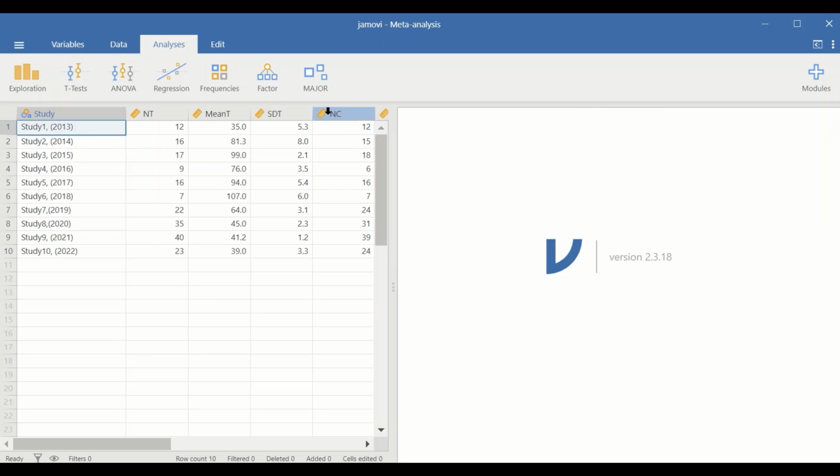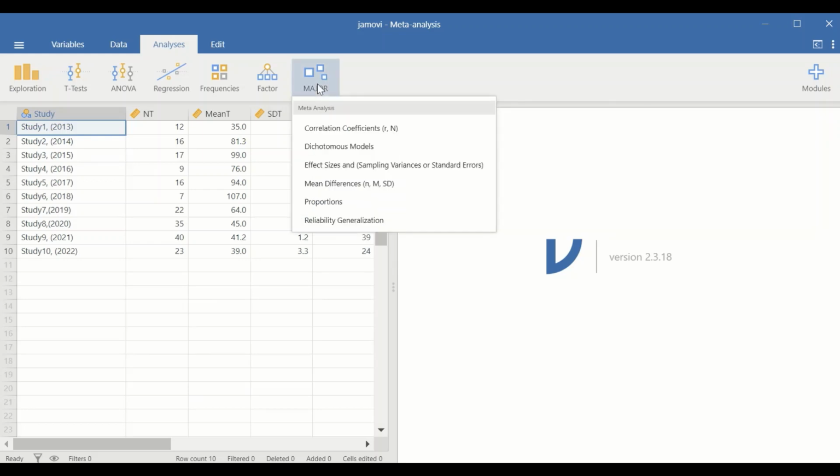Once it is installed, click on the major and scroll down. Since our data here is not correlation, it is not a binary outcome, it is a size effect, and we will select the mean difference, as we have the number, the mean, and the standard deviation. We could add more modifications subsequently during the analysis.